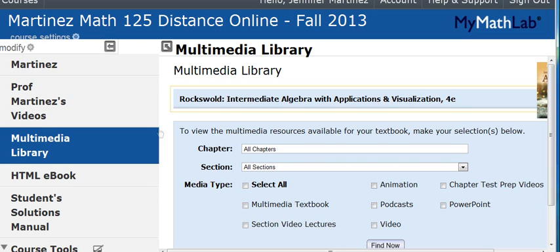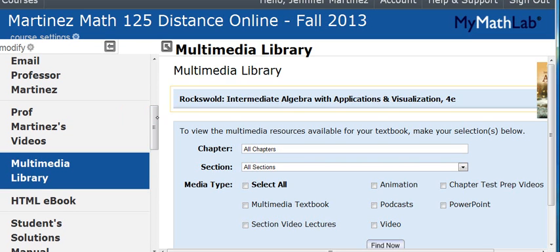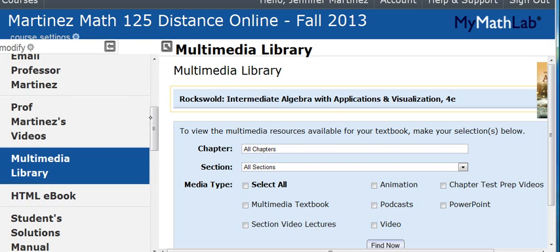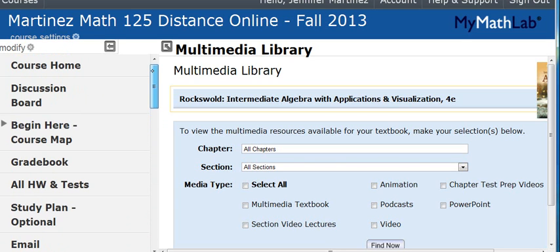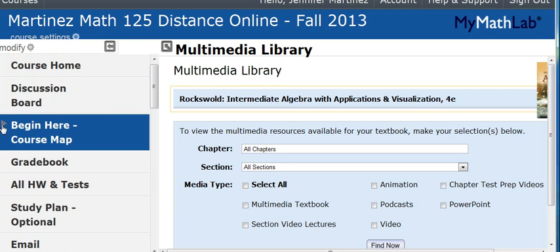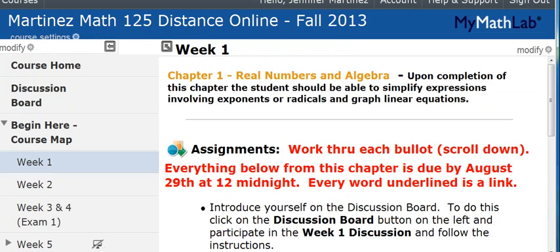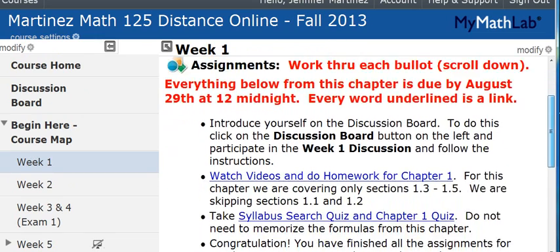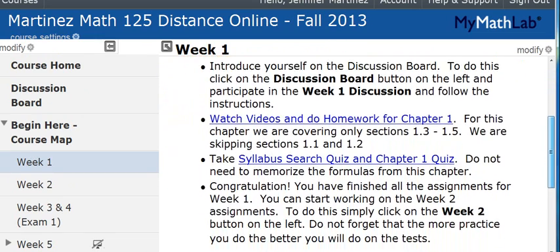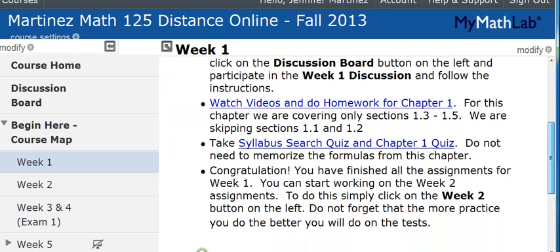And finally, the student solution manual. That is the last button that you see, and that is exactly what it says. So that is the end of my demonstration. So I will go back to course map, week 1, and scrolling down it says congratulations, you can now start on week 2.